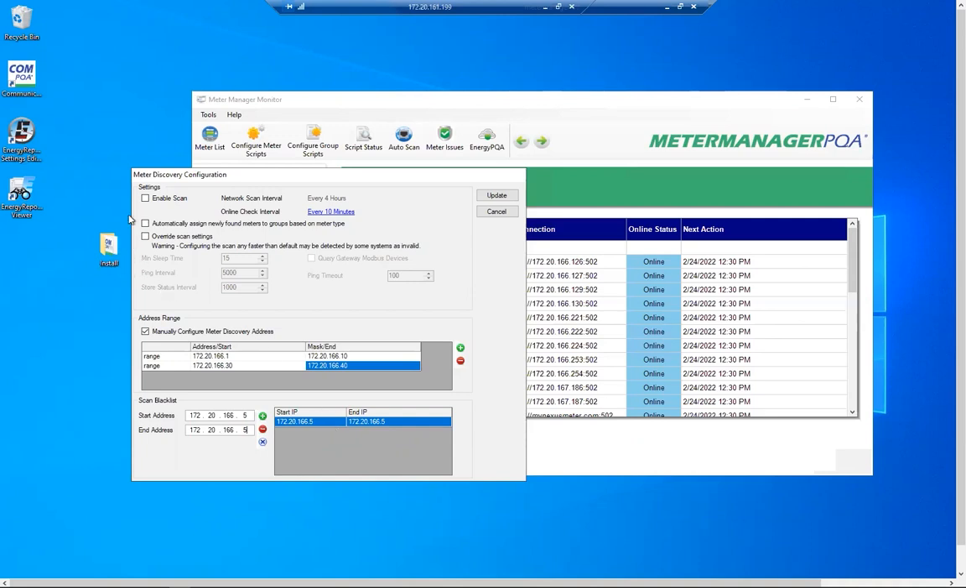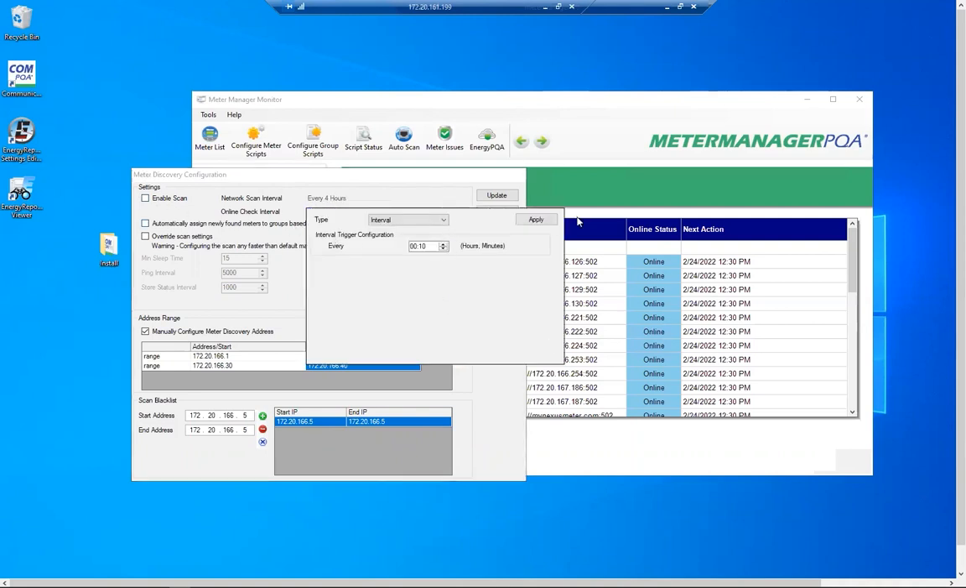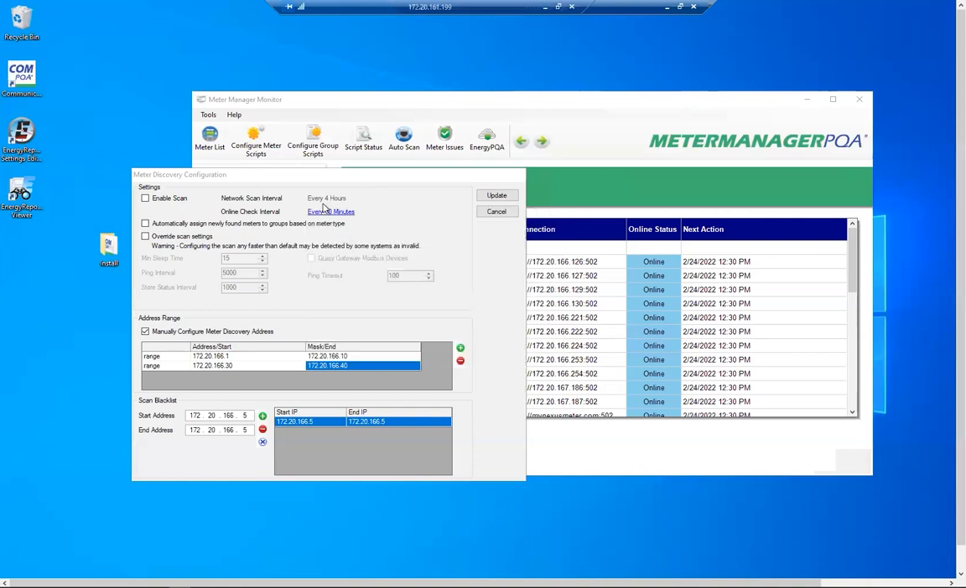Here we also have our enable scan. Here's also where you can configure how often you do it, right? You can see the discovery scan is done every 4 hours. Your online scan is done every 10 minutes. We have some scan setting overrides. This is what I was talking about earlier with how long we wait between discovery scans. Usually it's best not to touch these.